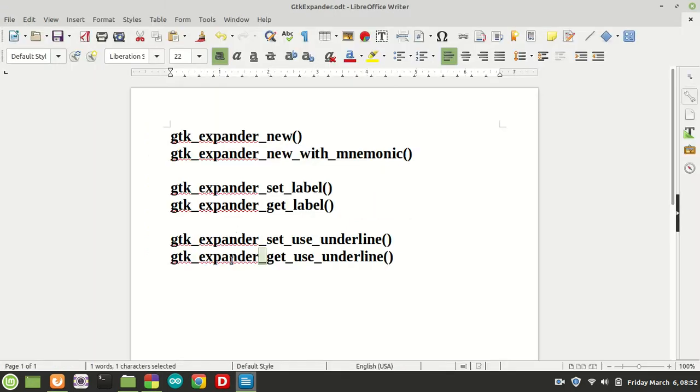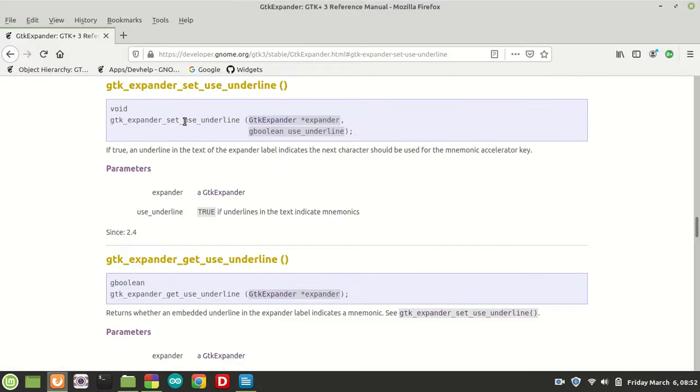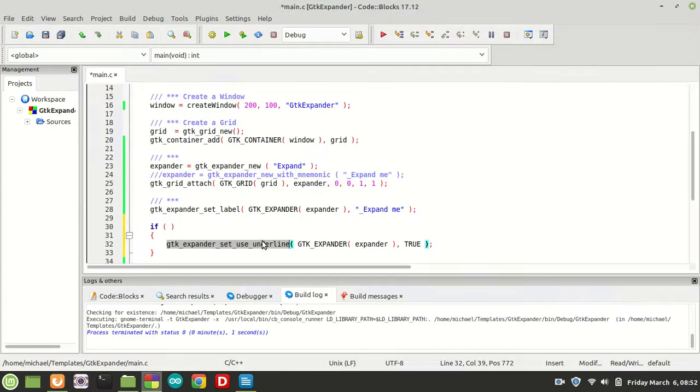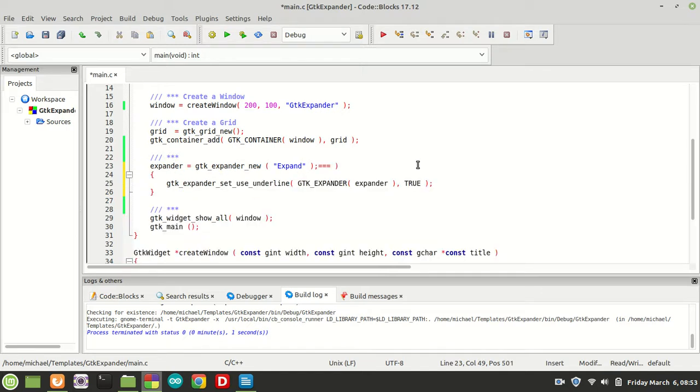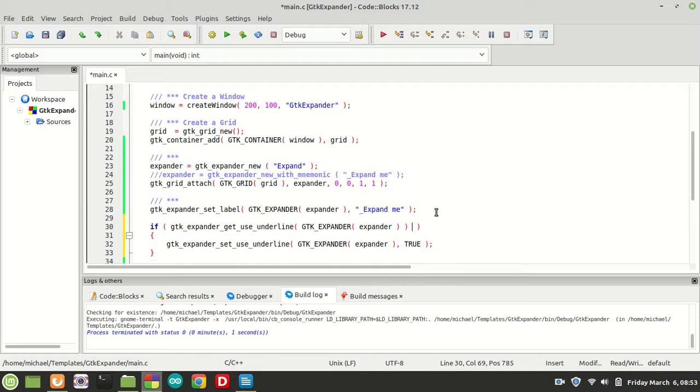So let us call this function. Let me take it from here. And as you can see, the only thing which this function needs is the expander itself, nothing more. So I'm going to pass the expander as its argument. And now I say if GTK Expander get use underline is equal to false. Whoa, I just deleted something. So let me put it back. It is equal to false or to 0. Then call this function. If not, don't call it.